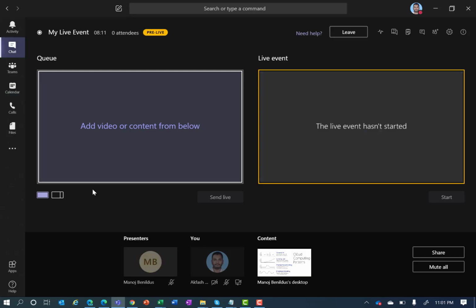So this is the producer's view, where you have the queue and the live event windows, as well as you'll be able to see your presenters lined up, and if they have shared their screen, or if they have enabled their video, or if they have put up any content that needs to be up on the live event, that will be shown as content, where you will be able to upload the content to the queue and then send it to live and then start the live event. When attendees start to access the event, the number of attendees will start increasing.